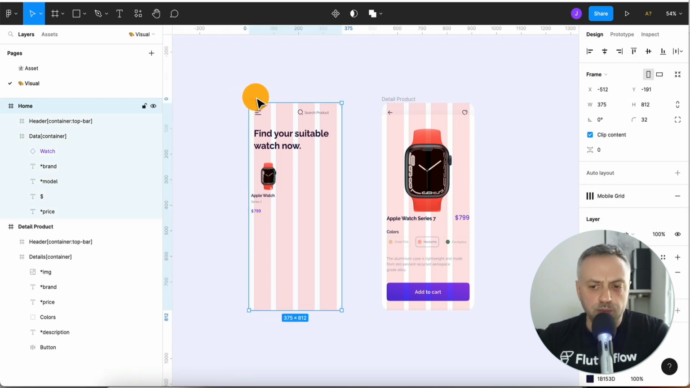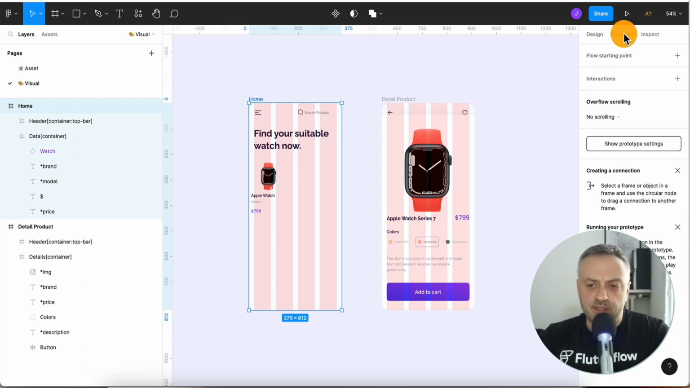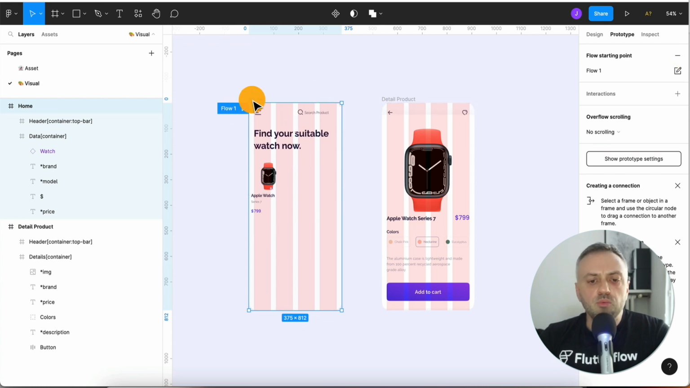So let's say I pick home here. I'm going to go into prototype and I'm going to say flow starting point. I'm going to hit the plus sign here. And now this is where the app is going to start. It's going to start on this screen.